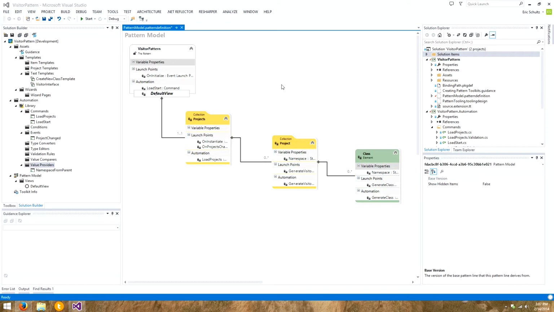Now that we know what it's like to use a NuPattern toolkit, let's find out how I created one. To get started, we installed the latest version of NuPattern into Visual Studio 2013, and I've opened the solution from the Visitor Pattern GitHub repository in Visual Studio. The first thing you might notice is that the Solution Builder pane is open with a bunch of elements inside.